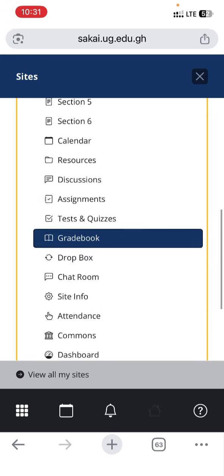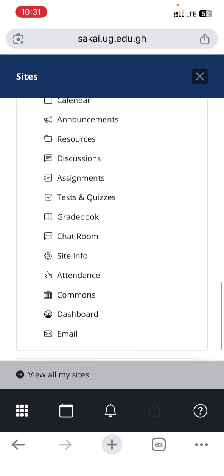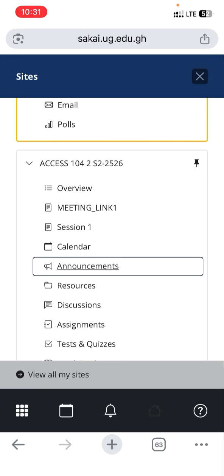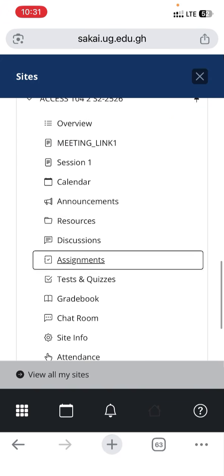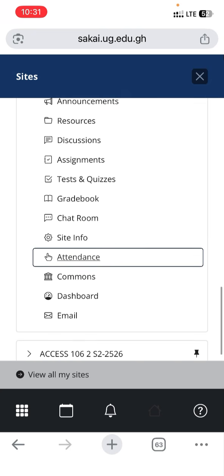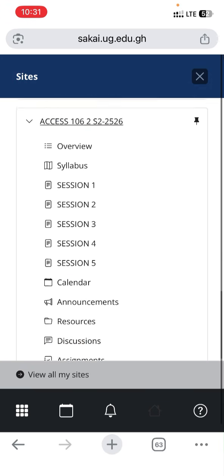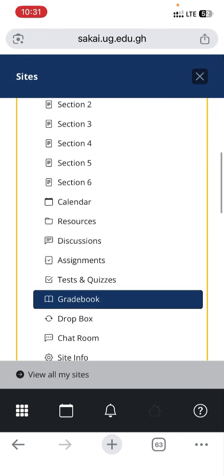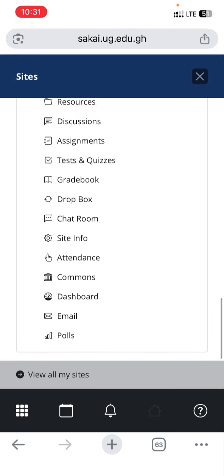With this information, the same thing also applies to this. As you could see, we can see overview here, meeting link, session 1, calendar, announcements, resources, discussions, assignments, tests and quizzes, grade book, chat room, site info, and whatsoever. The same thing also applies to this one. I hope that is clear with you all. And for now, I am going to end it here.